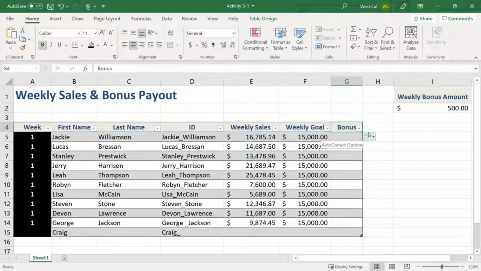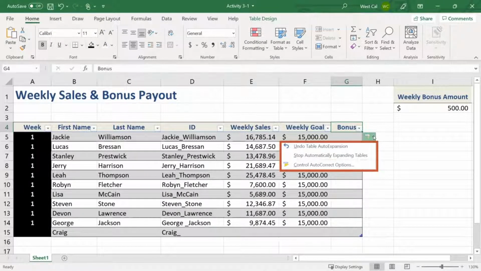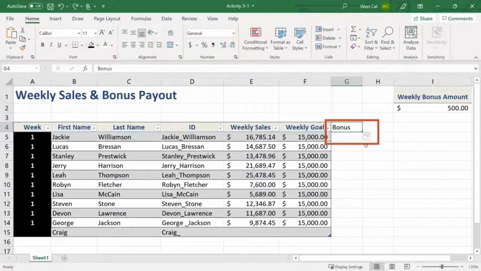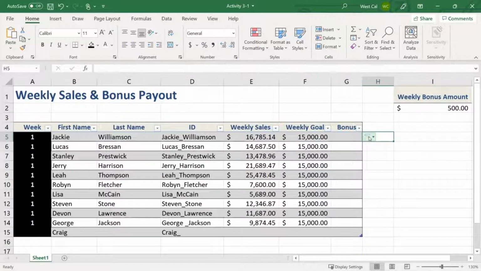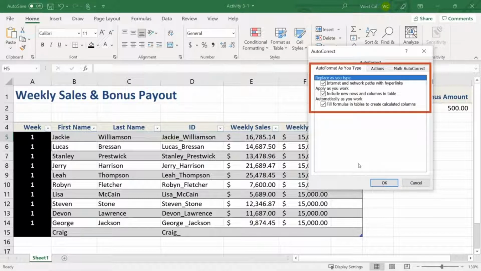You can control the table auto expansion behavior by clicking on the Control Autocorrect Options button that appears next to the added row or column and selecting the appropriate option. If you select Undo Table Auto Expansion, it removes the column or row from the table. But the data you entered remains and the Autocorrect Options button is still displayed, allowing you to select Redo Table Auto Expansion. Now, if you select Control Autocorrect Options, it launches the Autocorrect dialog box where, on the AutoFormat As You Type tab, you can set your preferences for automatically including new rows and columns in tables and automatically filling formulas in tables.